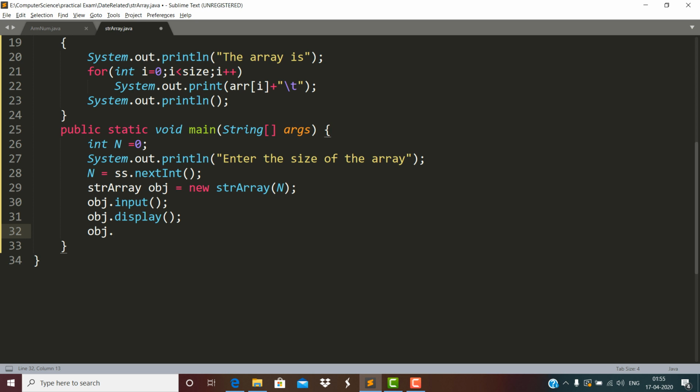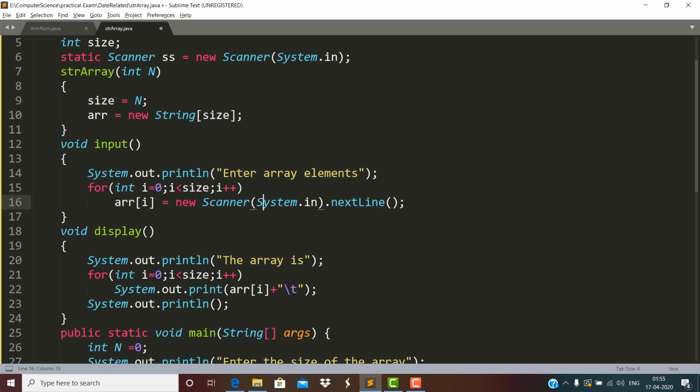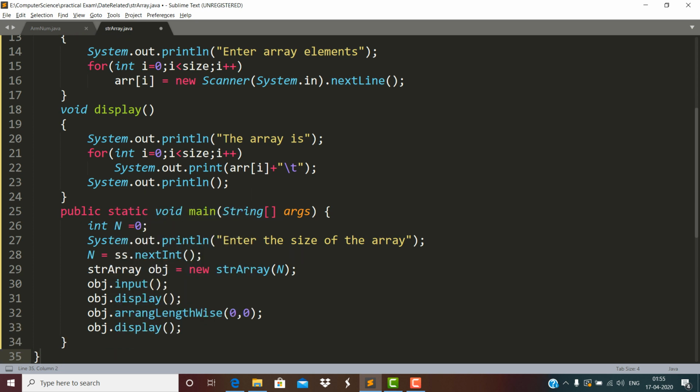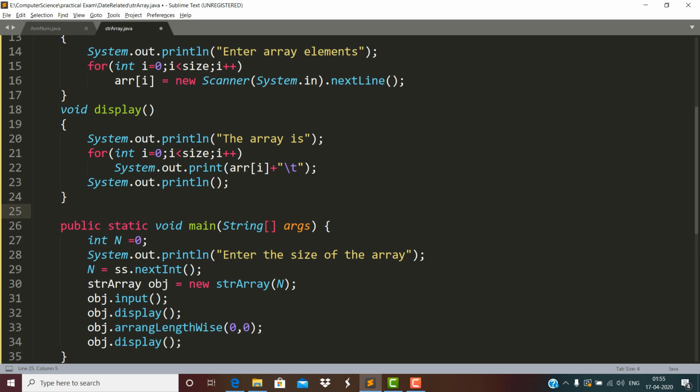So here arrange lengthwise function, and here I need to pass two parameters, which is 0 comma 0, and this is actually called by reference, so elements will be sorted and after the sorting we will be displaying this array. So this is the body of the main method, and now I'm going to define the function arrange lengthwise.